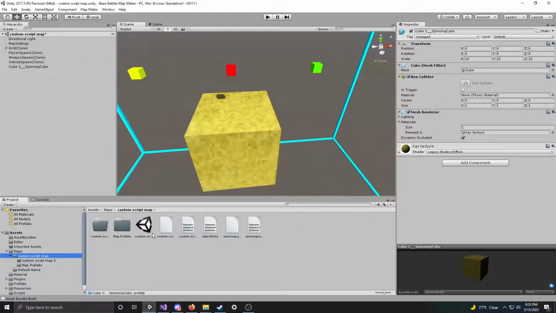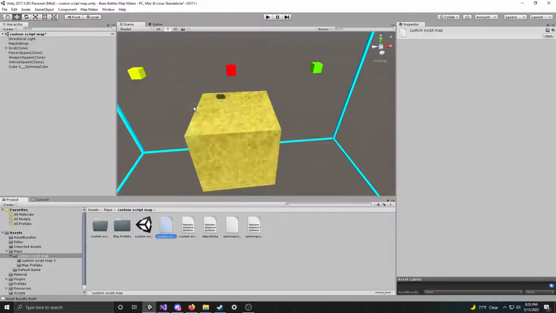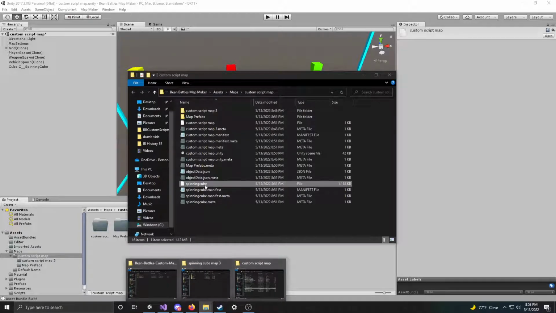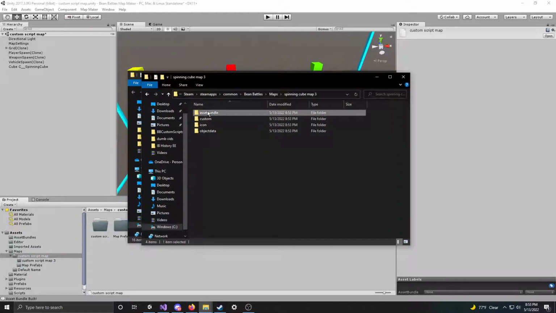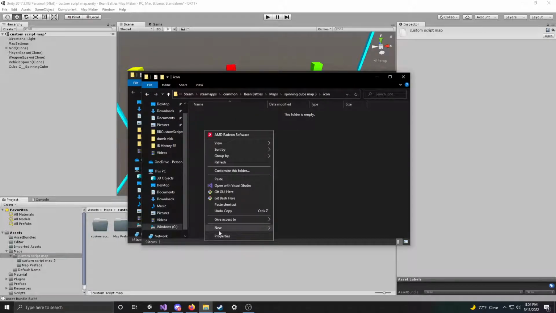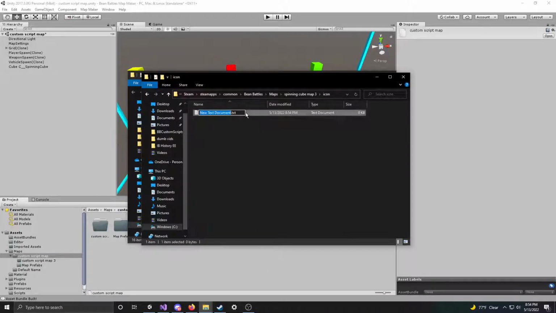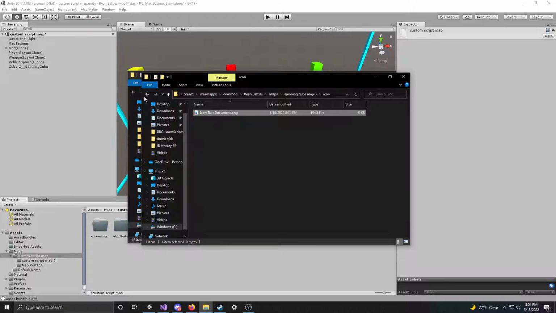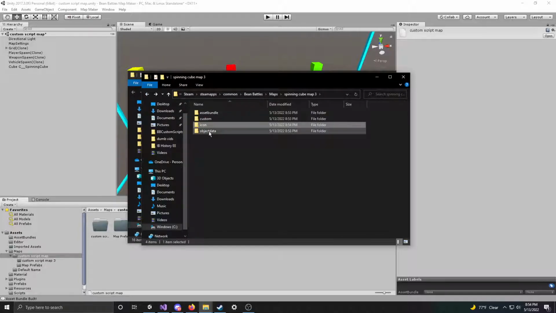So I'm going to go back into my Unity project, and I'm going to open the Explorer for the Unity project so I can grab all of my things that I've created. I'm going to grab my spinning cube, which is the asset bundle that represents the objects in the map. I'm going to go to icon. I'm just going to create a blank PNG, so I don't have to grab an actual photo for it. If you're lazy like me, you can do that too.